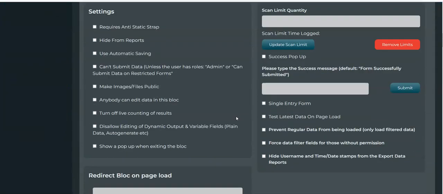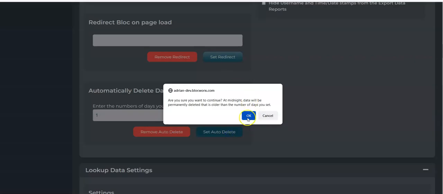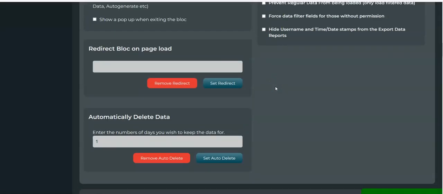And I touched on this in the previous video, but we didn't actually cover it. Enter the number of days you wish to keep the data for. So what this does is it figures out data that's older than 1 day, if I put in 1 for instance, and deletes it. So it does that every midnight basically.